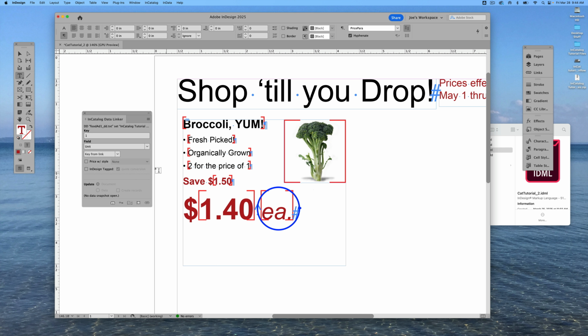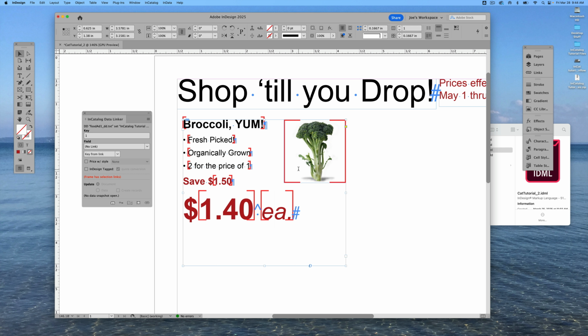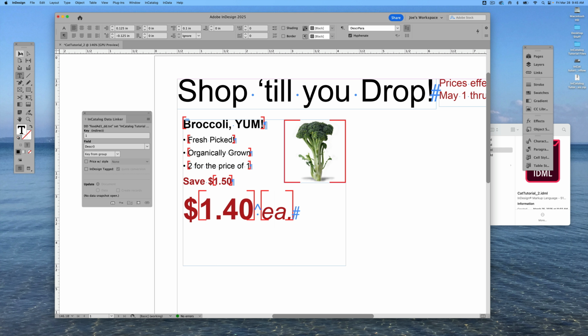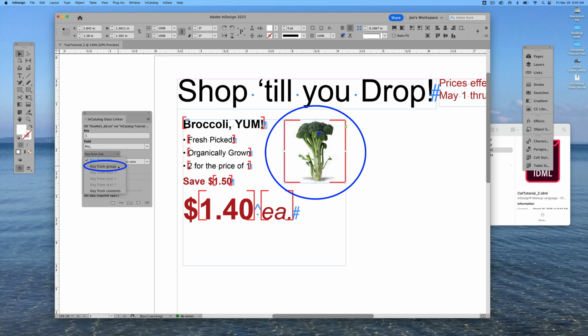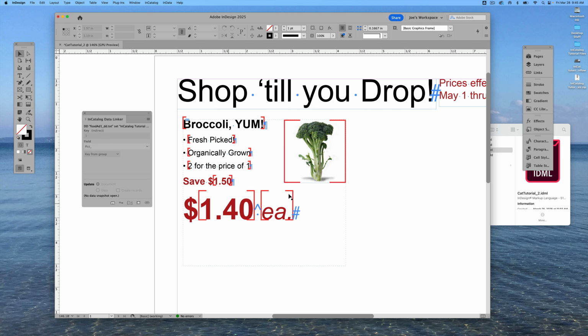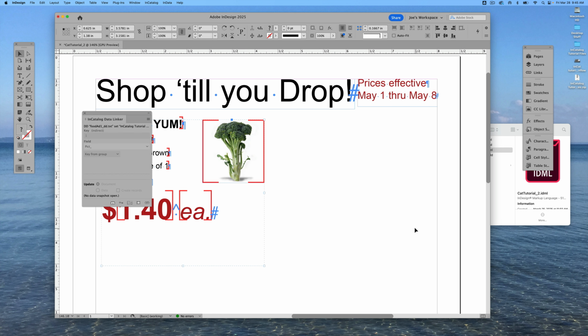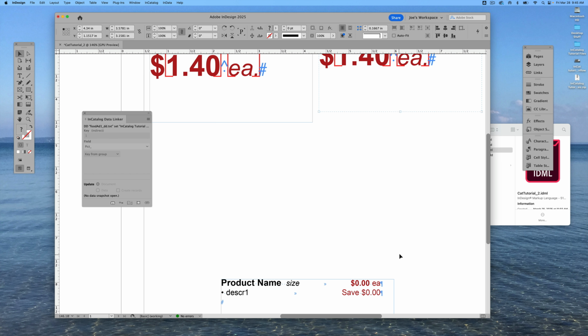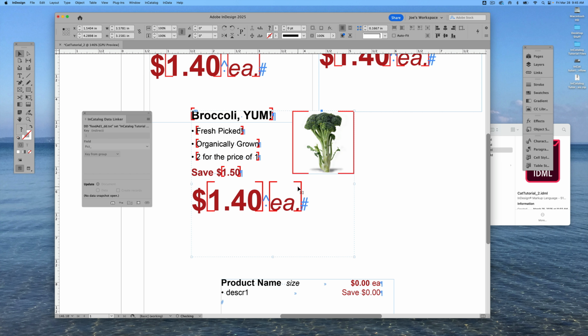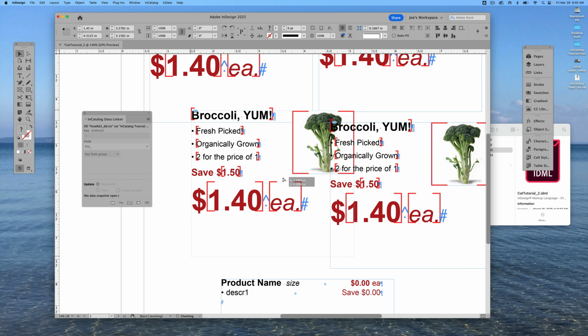We'll do that with all of these. And I'll even do that with my image. I'll select my image, making sure that I've got that frame itself selected. I'll make this one key from group as well. Now I'll copy this, copy. I'll make a couple of copies of it, paste, put it over here, paste, paste, two more copies.